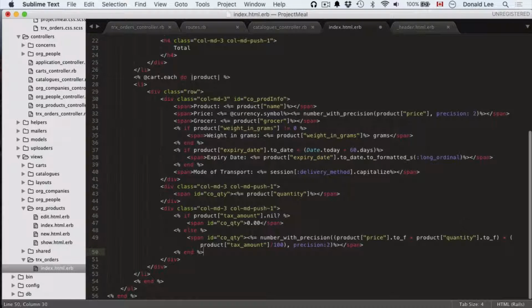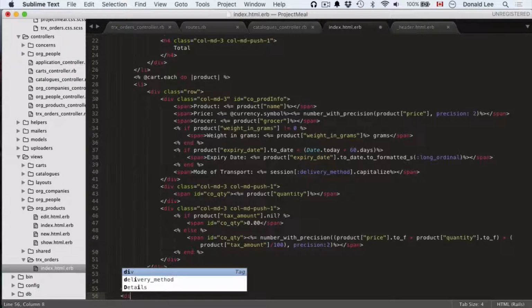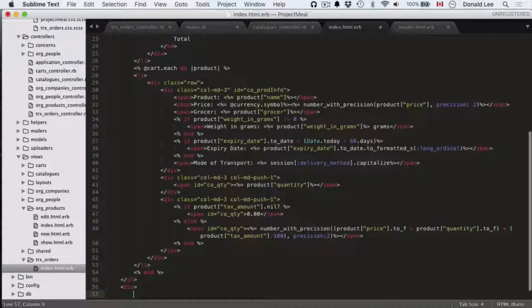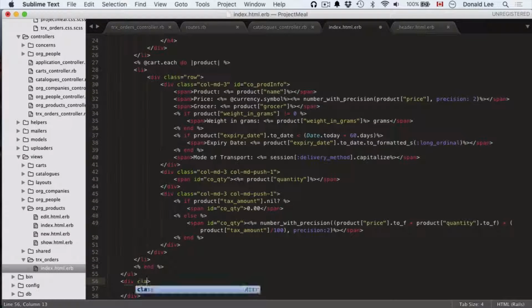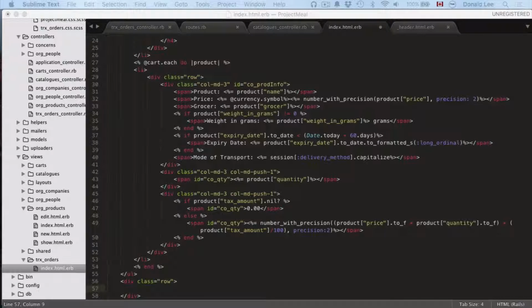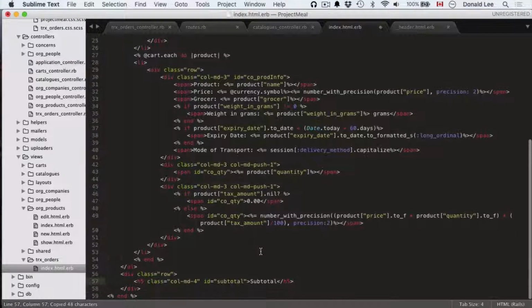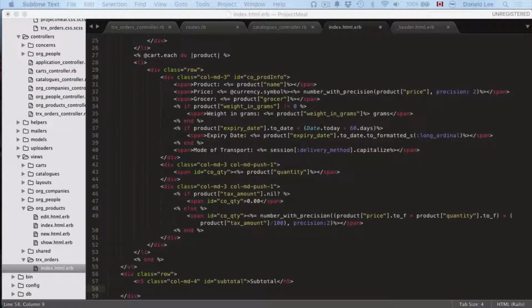So let's move out of our unordered list now, and let's open up another div. So a lot of divs in this view. It's going to take the class of row, and we're going to give it heading 5. That heading 5 is going to be subtotal. And since we already calculated our subtotal, we're just going to spit that out.